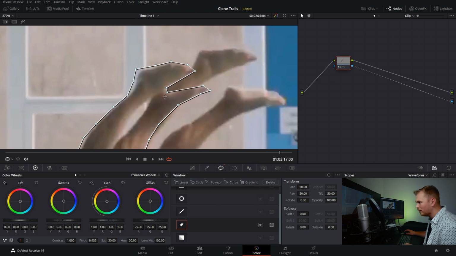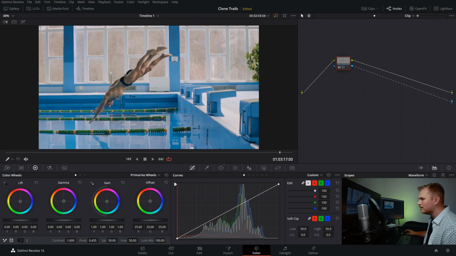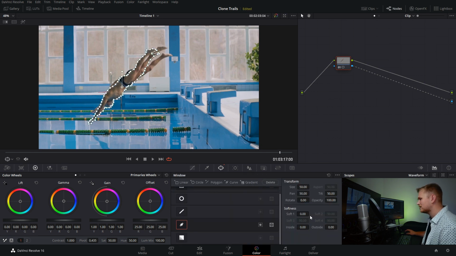There, now let's zoom out with Z. And yeah, that's looking a bit better. Now what I find helps to clean things up a little bit is I like to soften it up a little bit. Just add a bit of softness, and then I like to make it just a bit bigger.